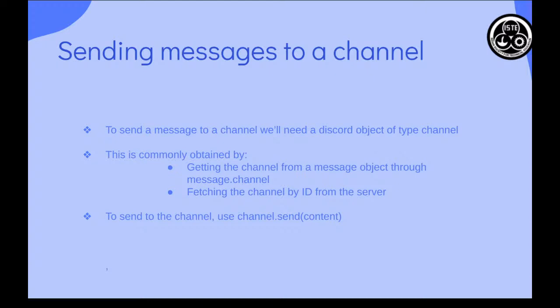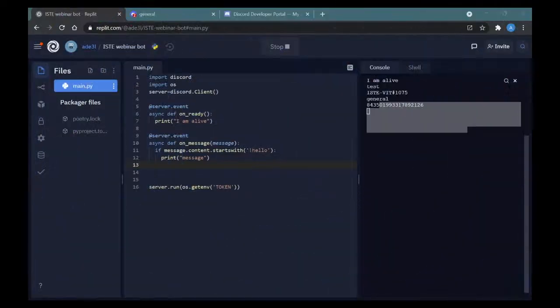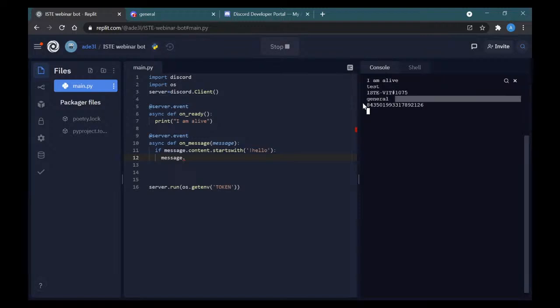To send the message, we'll do channel.send(content). So we have the function send, and the content will contain the content that we need to send. So we're going to do that. As we saw, message.channel will give the channel general, right? message.channel.send.